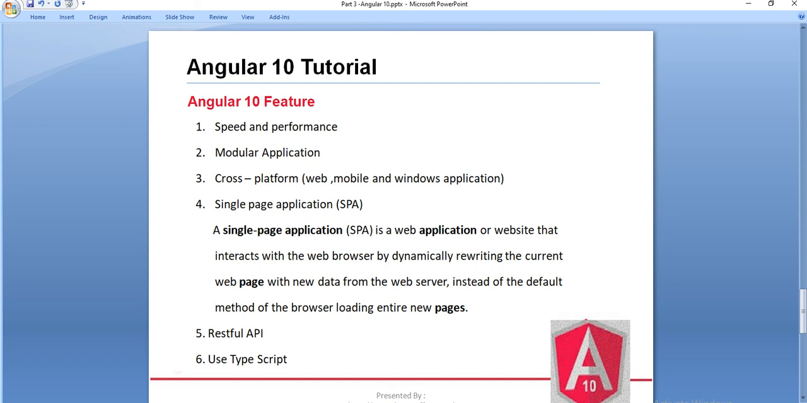Angular is basically a single page application. When we work with Angular, it gives us a single page application. What is that? It is a website that interacts with the web browser by dynamically rewriting the current web page with new data from the web server, instead of the default method of the browser loading an entire new page. On the one page only we have all the forms. When we click on a particular menu or something, we go to that particular div form instead of reloading the entire page. That's why this single page application is also supported by Angular.